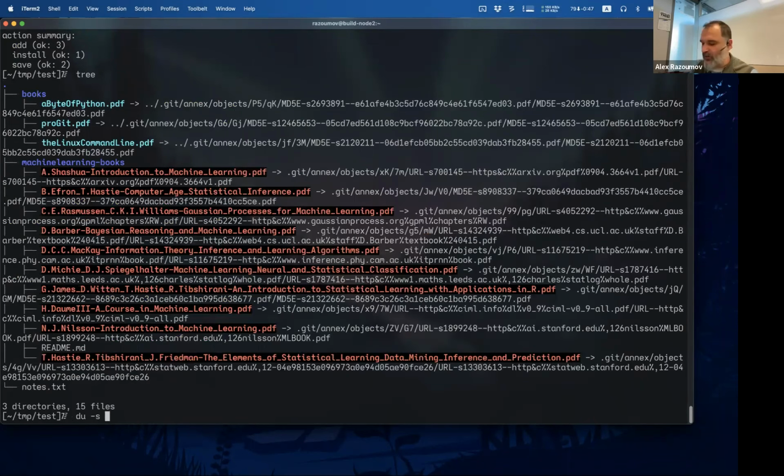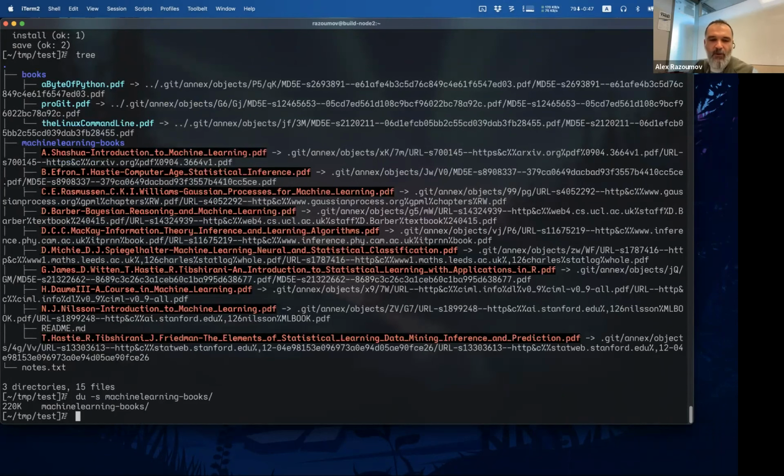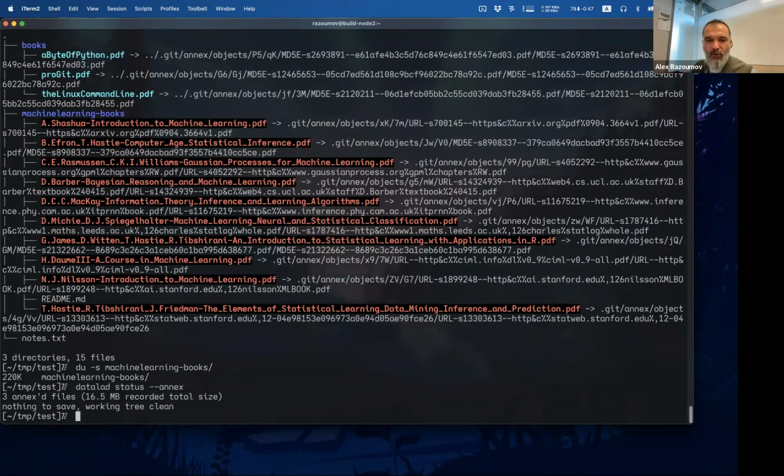You can run du -s on machine learning books that will show you disk usage, and you see that it's only hundreds of kilobytes. It's very small. So most likely the files were not downloaded, but there's actually a command to check that. You can say datalad status --annex, and it will show you disk usage for the entire project or a specific directory or a specific file. So in this case, it shows there are 3 annex files, right? And these files should be 16.5 megabytes in total.